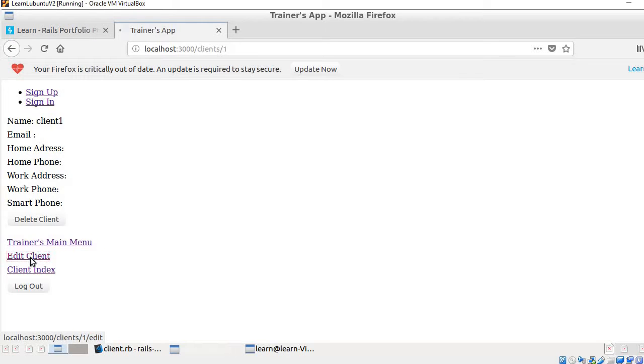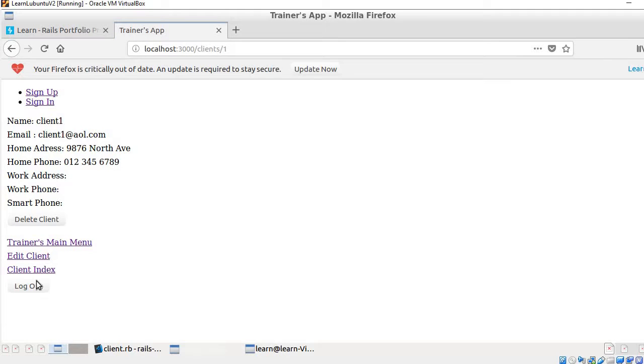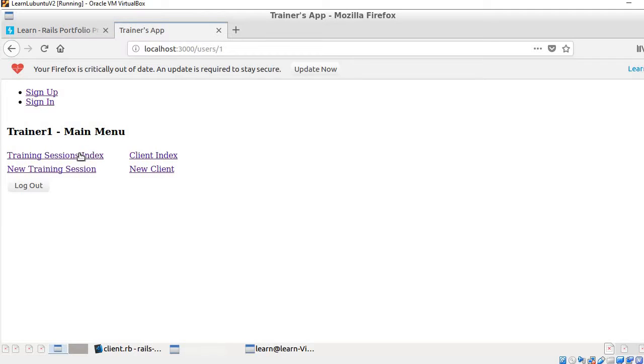I'll click on the edit client link so we can populate some information here. We'll give client one an email address, and let's give them a home phone number and a home address as well. We'll go ahead and click on the update client, and on the client show page, we of course have all those fields filled in correctly. We'll go back to the trainer's main menu and click on the training session index link.